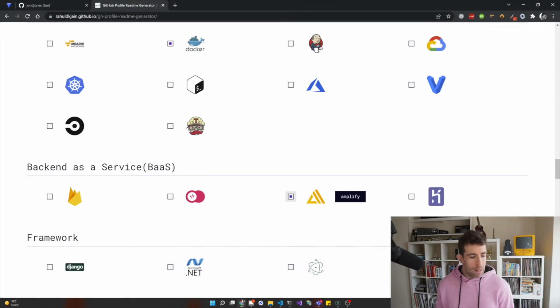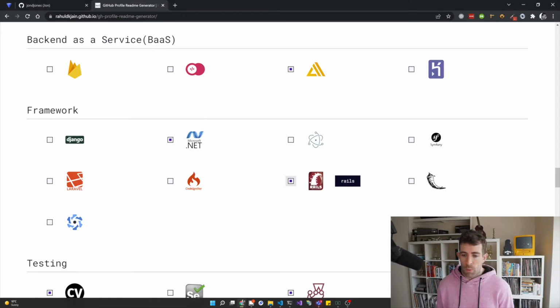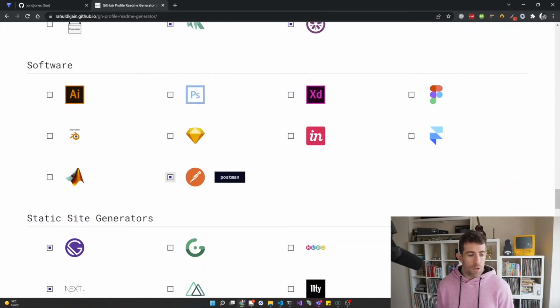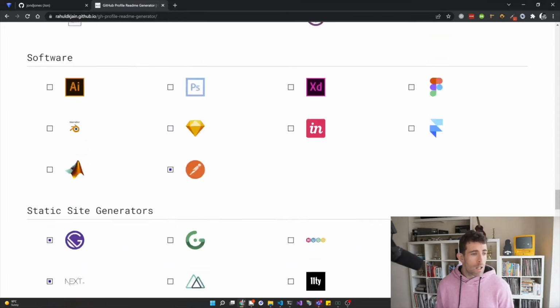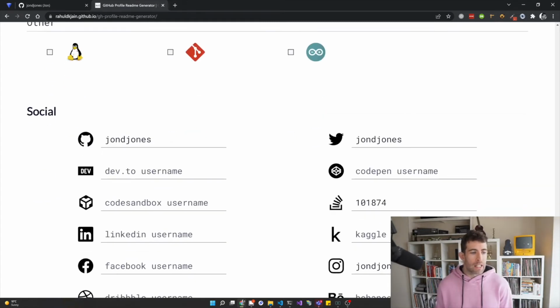So yeah, I'd be a bit careful not to add in every single thing under the sun, otherwise your profile might become a bit too big. But as you can see, we can add in lots and lots of options here. After going through and picking all the stuff you want to add, right down the bottom you can start adding in links to your social.